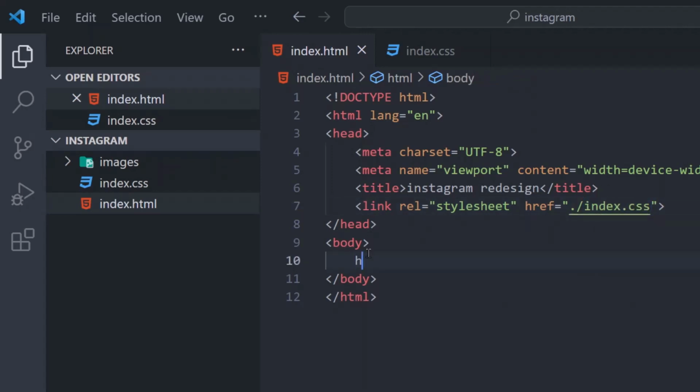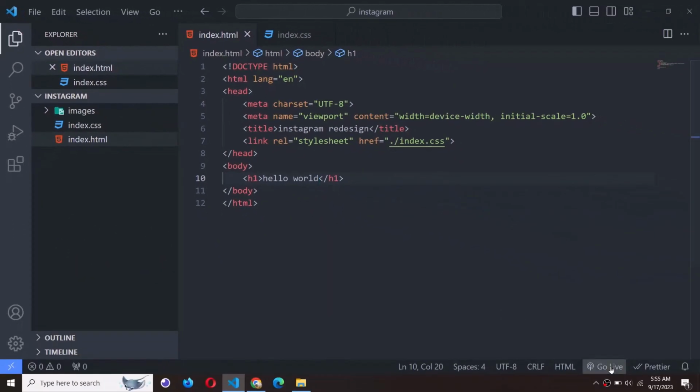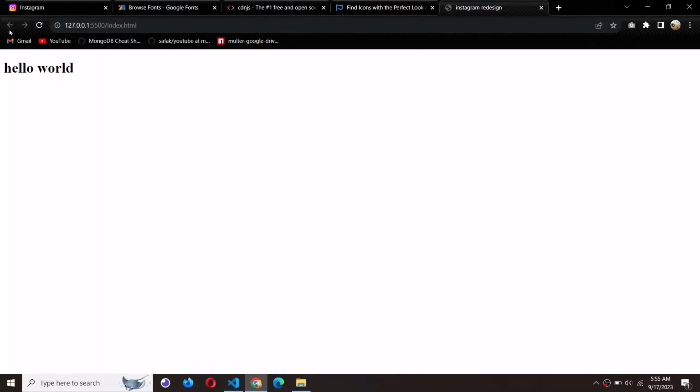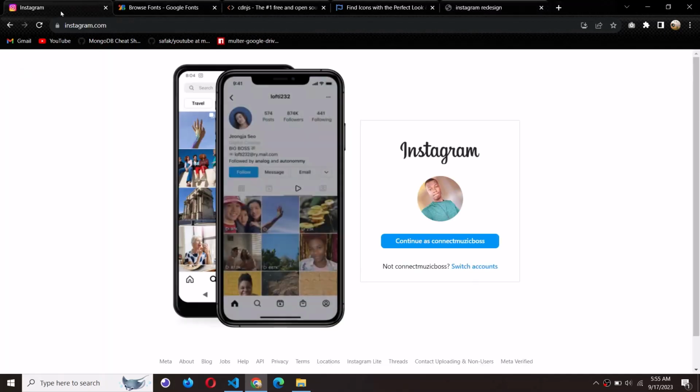Now I'll create an h1 element which says hello world, and then I'll click on go live to show what we have done. Okay, so the index.html file has been opened right here, and our hello world has been printed over here. Now let's take a look at the project and see what is going to happen.